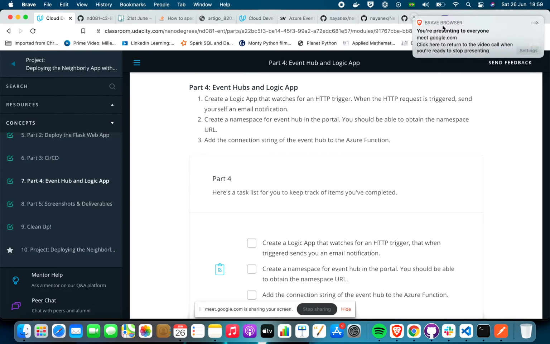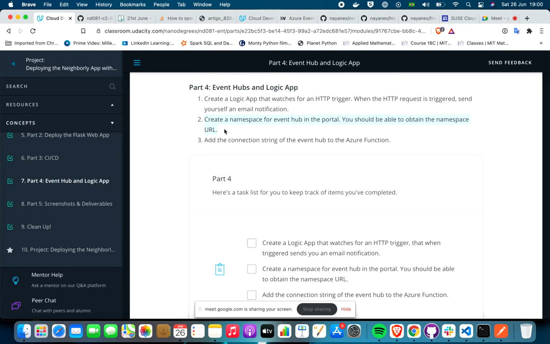So this part is related to the Event Hubs and Logic App. I will start with bullet point number 2, because for bullet point number 1, I might have some issues doing it. But yeah, this one is creating a namespace for EventHub in the portal. You should be able to obtain the namespace URL.